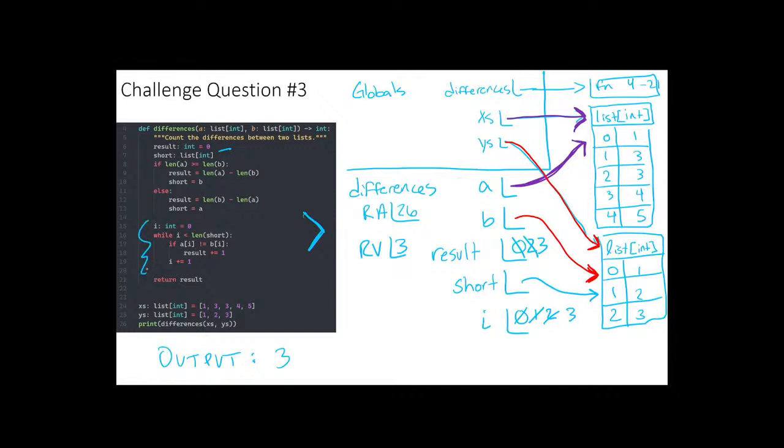The idea is we want this algorithm on lines 15 through 19 to work for whichever list is shorter. And we don't know when this function's called whether a is going to be the shorter of the two lists or b is going to be the shorter of the two lists. So we set up a variable that's going to refer to the shortest of the two. Other questions?